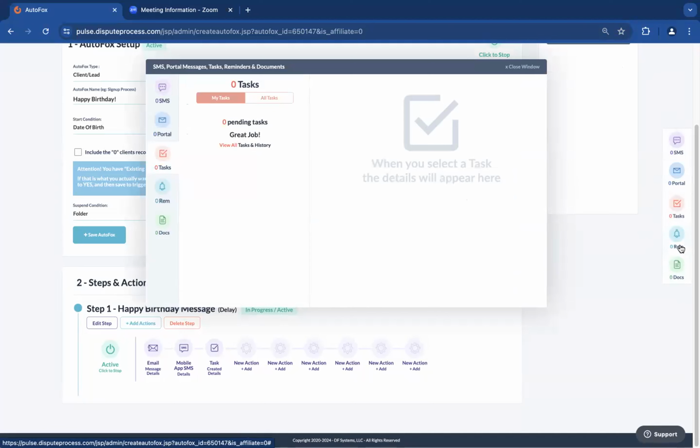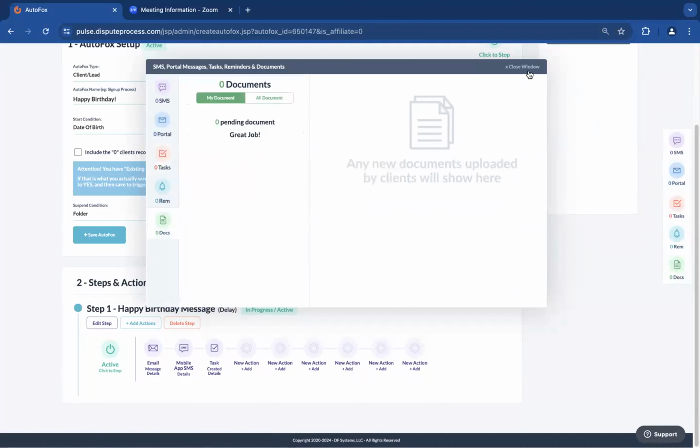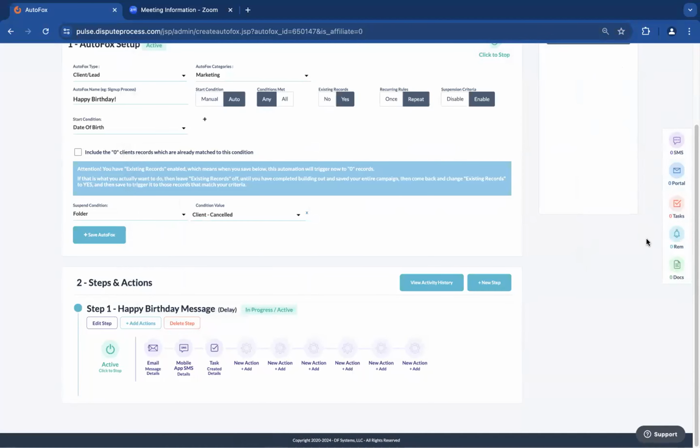If you build out your Autofox correctly, this is going to tell you what you need to do every day you log on. You're going to be able to see what task is coming up, what reminders are coming up, who sent you messages, and what documents are here that you need to review and download. Everything is going to be here. Okay.